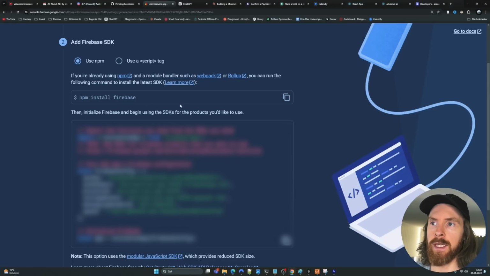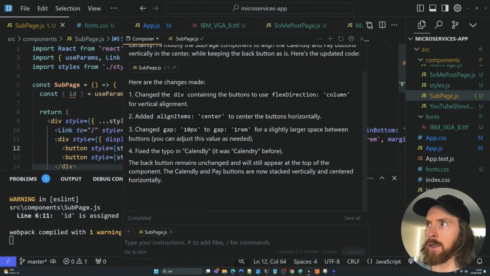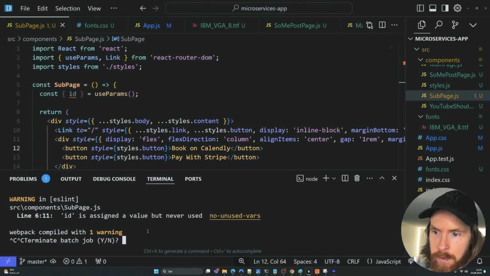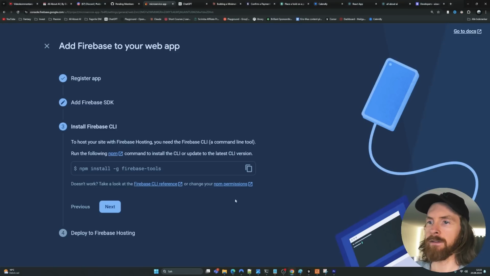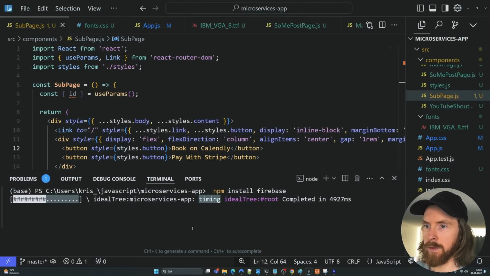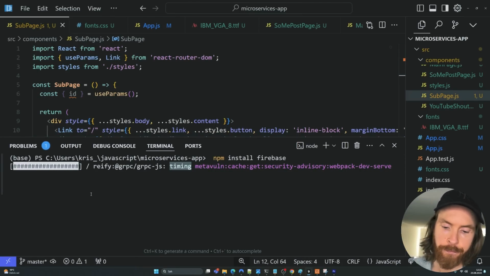And we're going to do npm install firebase, so we can copy that. Let me go on to the next stage here. We also want to install Firebase CLI. So I'm going to go back to Cursor now, close this, and stop this now. And I'm just going to do npm install firebase. After that, I'm going to install the Firebase CLI, the tools. It's going to take maybe a minute to install these two, but I'll be right back.